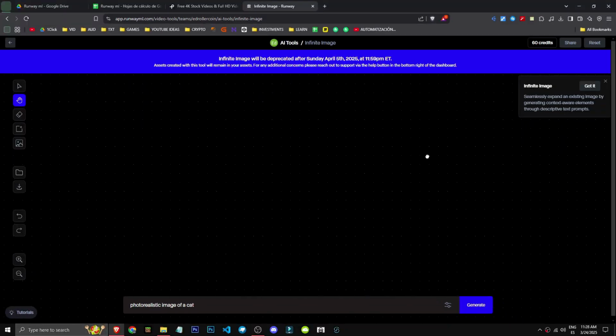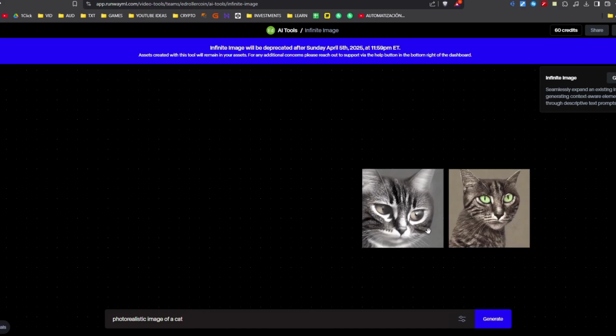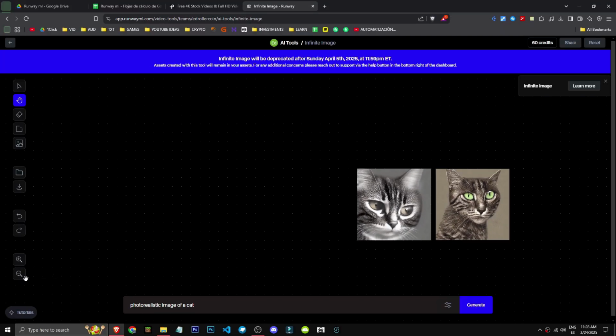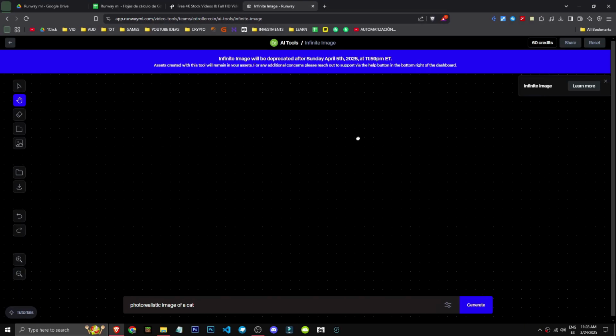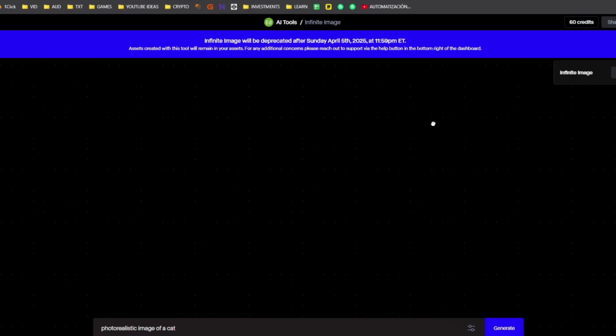It's an endless canvas. I just lost the images, but there they are. This is massive. Let's see if I can... No, I can't make it smaller. But look, I can keep scrolling. There's more space. Maybe that's what infinite image means. So that's it. It's that simple.